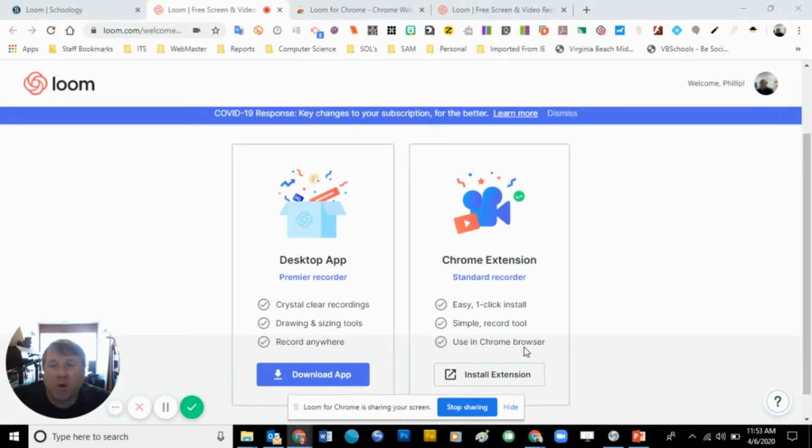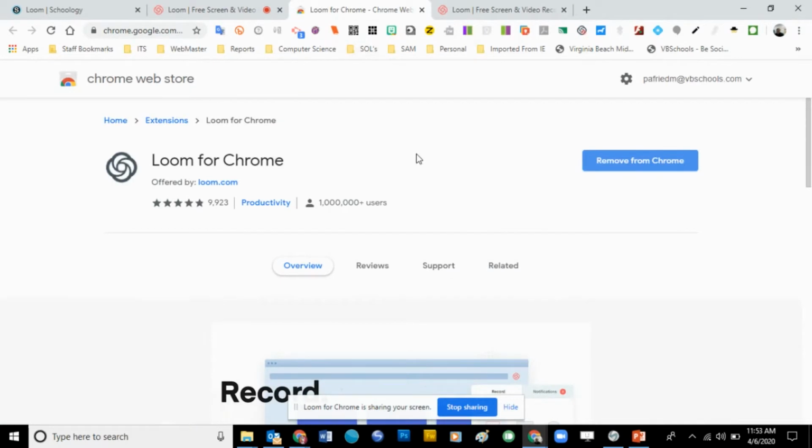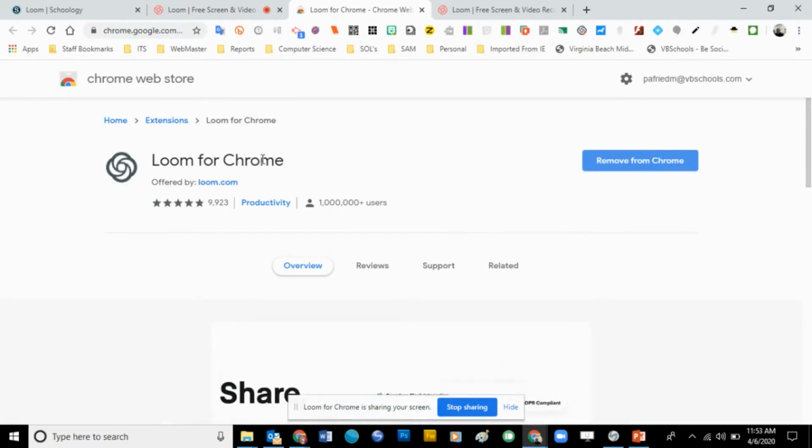So once you go to loom.com, or if you want, you can simply just go to the web app store in Chrome, and you can add the extension to Chrome.